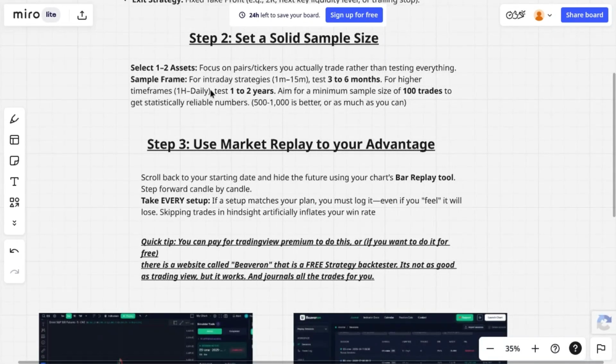So then you want to frame your samples. The amount of your sample size differs, because it depends on if you're trading scalping or intraday or swing trading. That will make the sample size different. So if you're trading intraday, for example, if you're using like the 1 minute through the 15-minute time frames, if you test like 3 to 6 months, which I would say at least 6 months, you're probably going to be testing a few hundred trades just in that 6-month time frame.